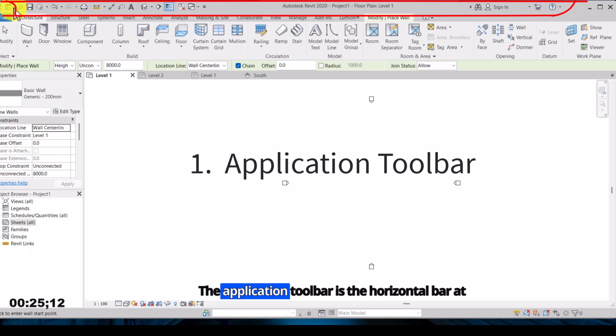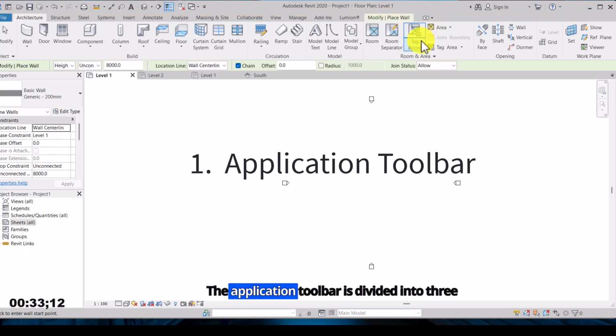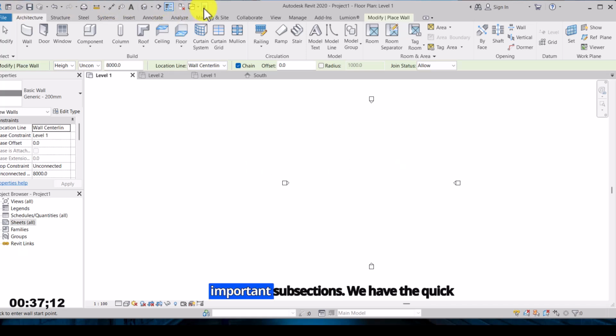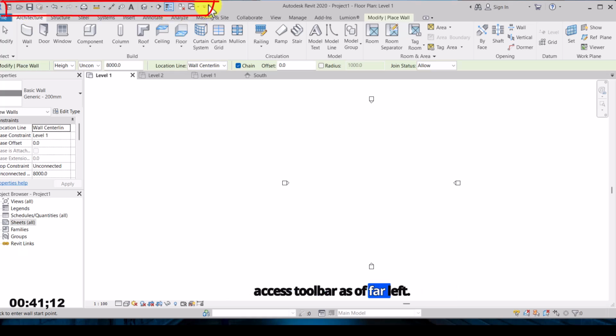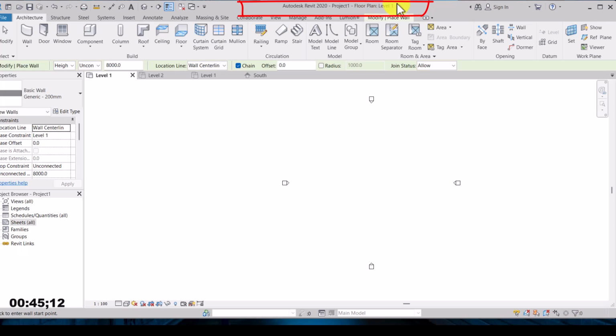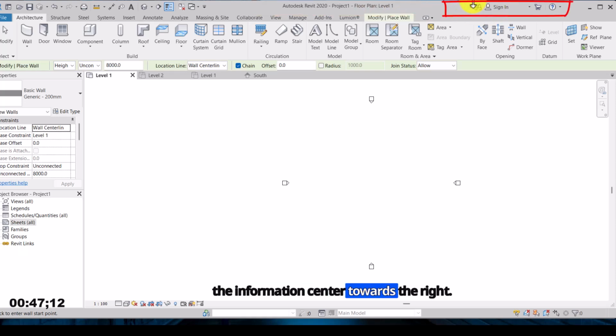The application toolbar is the horizontal bar at the topmost part of your interface, running from left to right. The application toolbar is divided into three important subsections. We have the quick access toolbar at your far left, the title bar at the middle, and the information center towards the right.